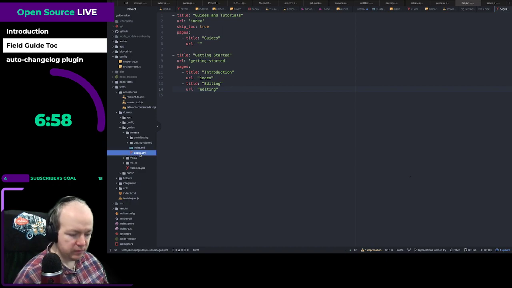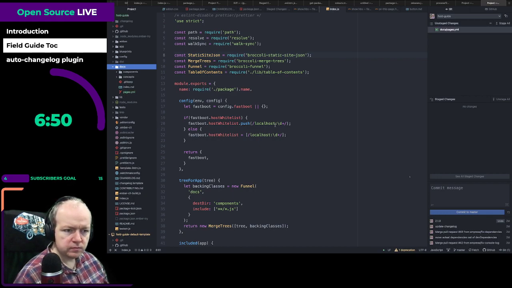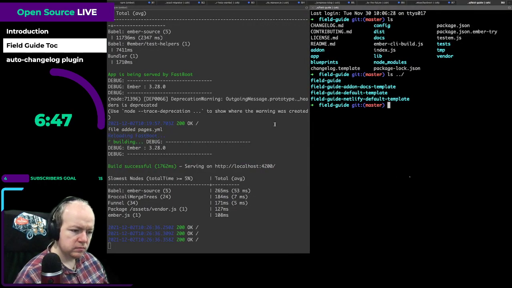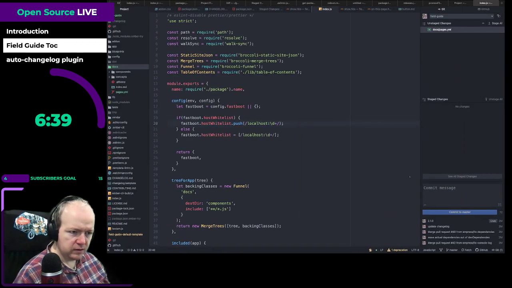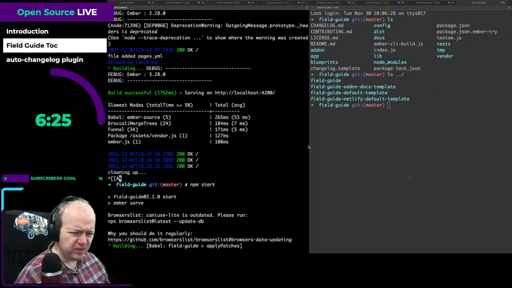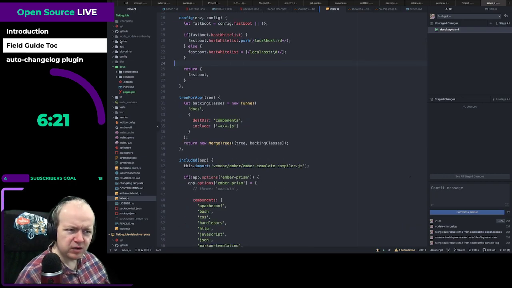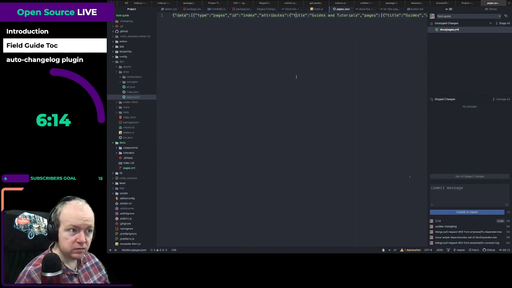Well, let's steal pages YAML, because it's a thing that we know works. And let's drop it in here. I'm wondering, actually, if we restart the server. I don't know if I'm using Broccoli static site JSON. I am. And I think Pages is built in to Broccoli static site JSON. I'm not entirely sure. There's a pages JSON. Well, okay, that's pretty good.